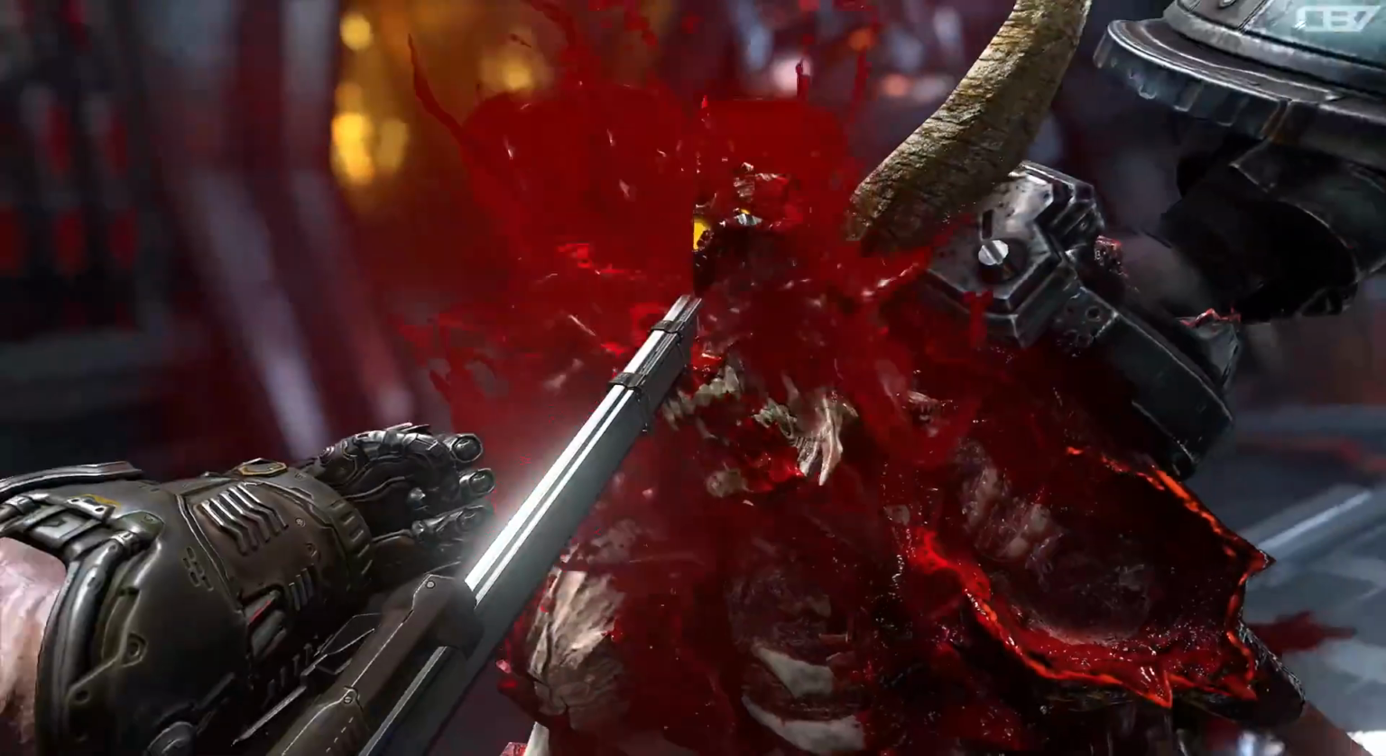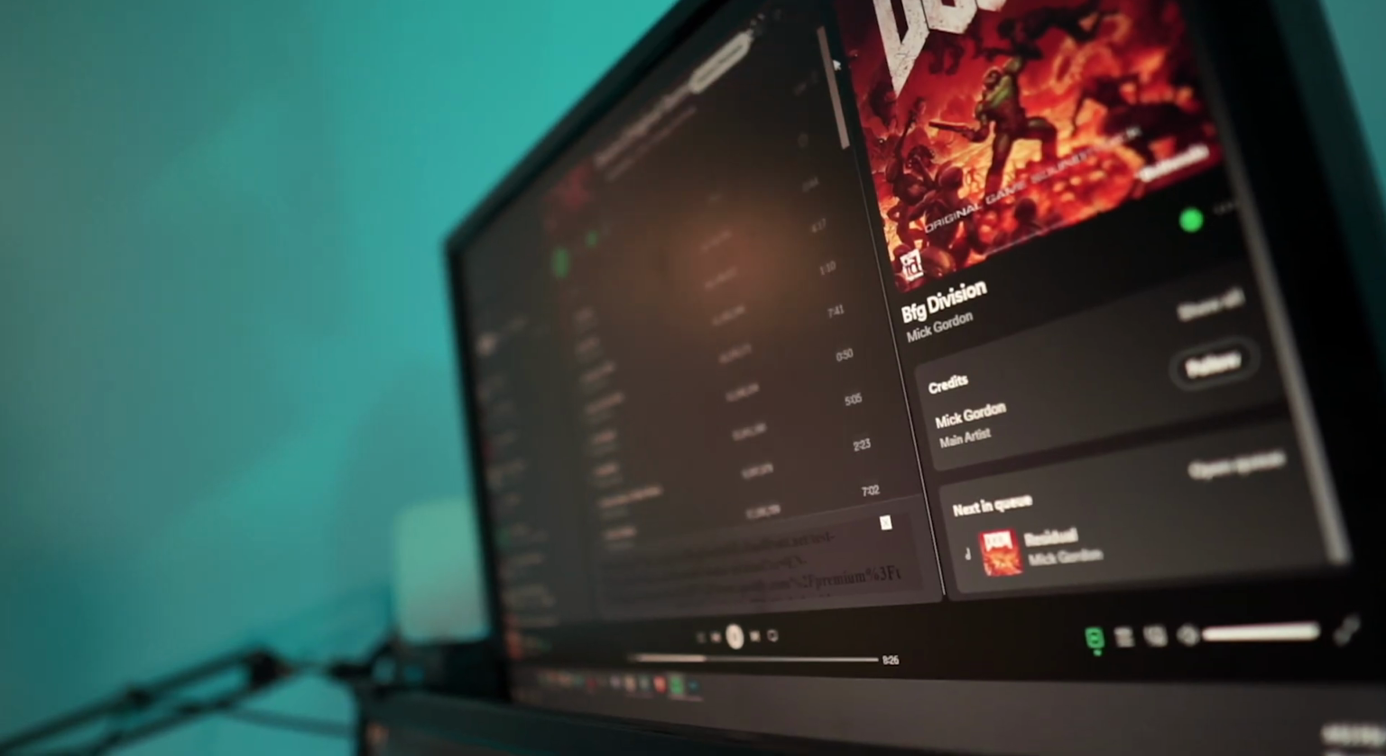Composed by Mick Gordon, BFG Division has become synonymous with the intense action of the Doom franchise. It was and still is my favorite song from that soundtrack. I mean, the level of production is to this day unmatched. But to remake that lead sound properly, I had to pinpoint the elements that make this sound unique.